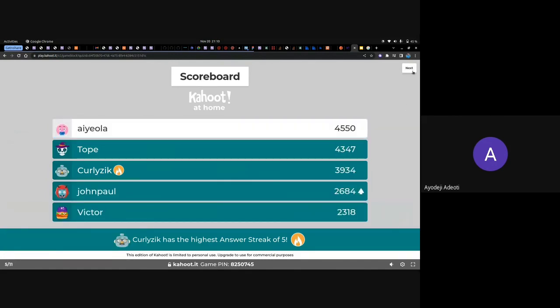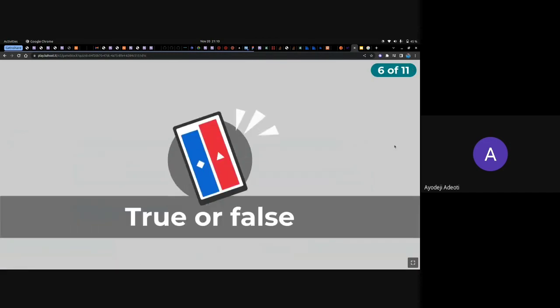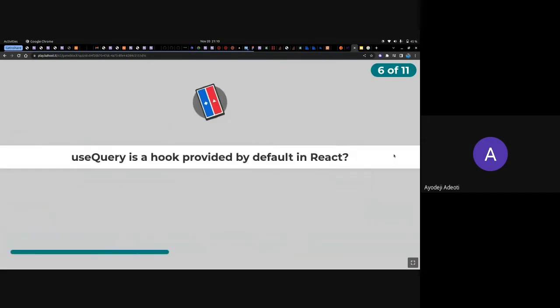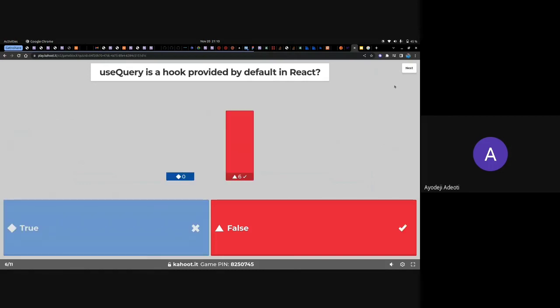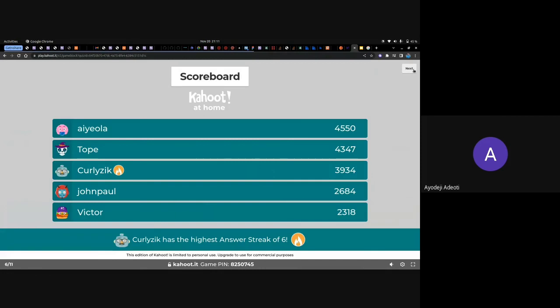If you're still taking a lead, there's a problem here. Yeah, true or false? useQuery is a hook provided by default in React. Yeah, the answer is false. It's not provided by React, it's provided by React Query.